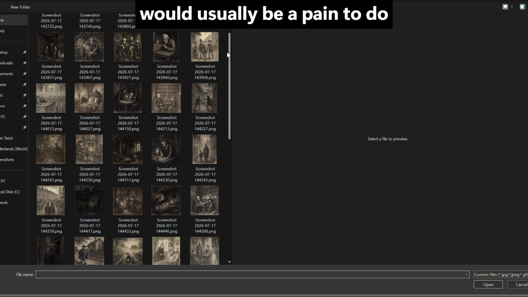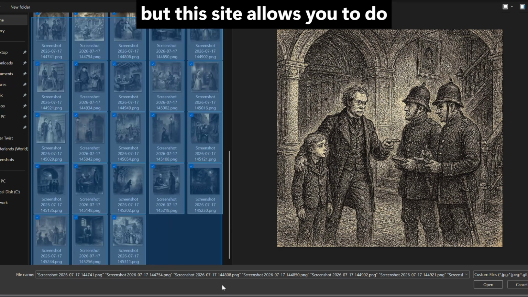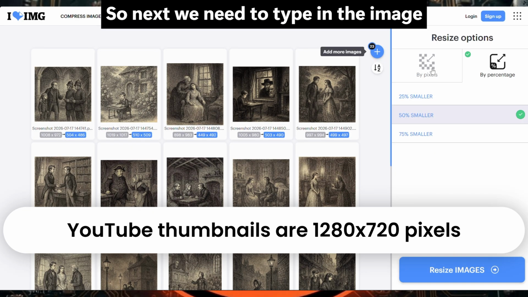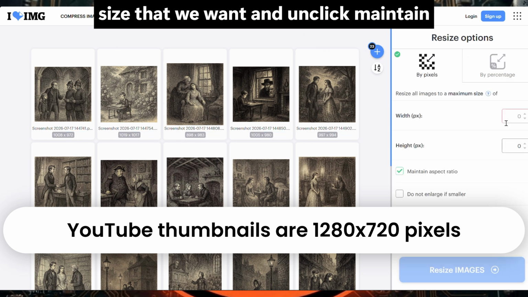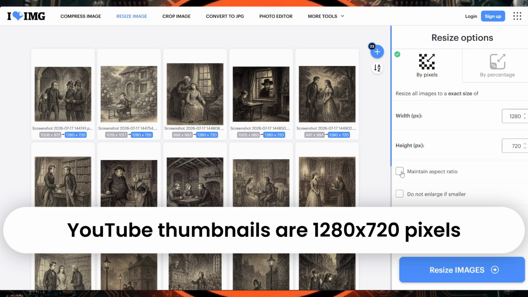This would usually be a pain to do because I have to convert 53 images. But this site allows you to do 30 images at once. So next we need to type in the image size that we want, and unclick Maintain Aspect Ratio, and we should be good to go. Let's hit the Convert button.